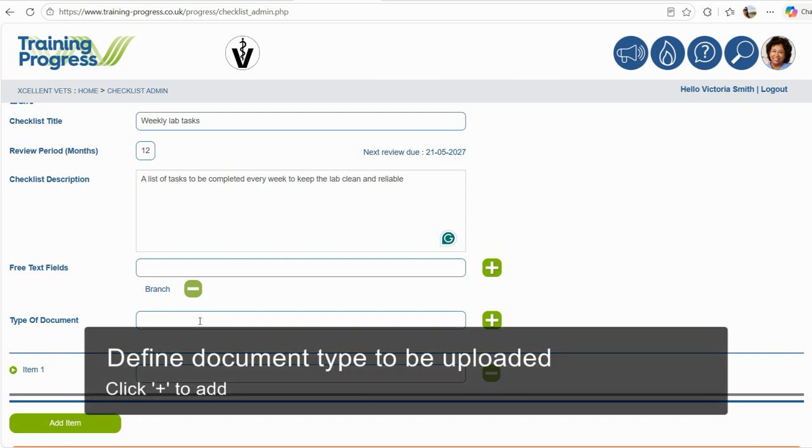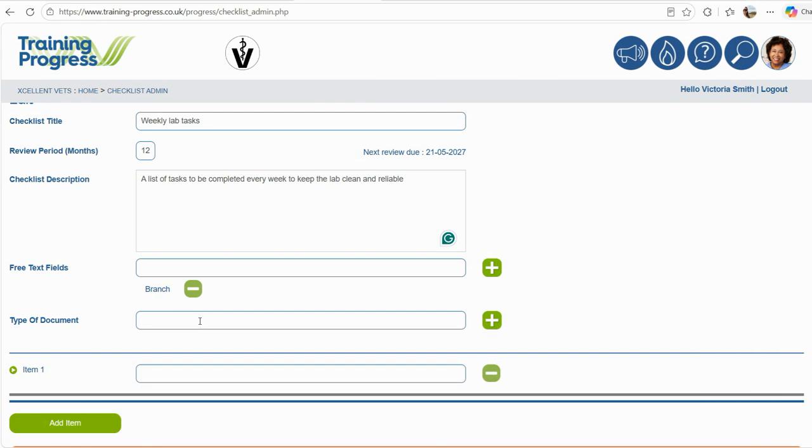We can also define documents that need to be uploaded. This would be useful if you are using the checklist as a reminder for maintenance and a maintenance certificate was going to be issued. You could then have that uploaded. So you would define that as fire safety certificate or gas safety certificate, and then click the add button.